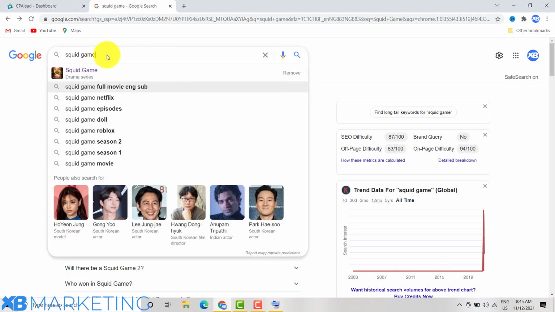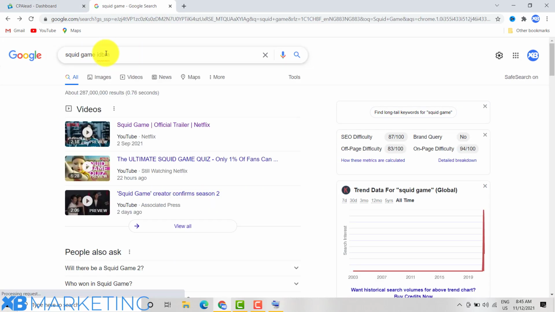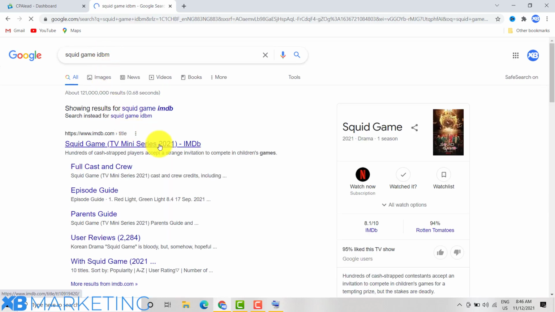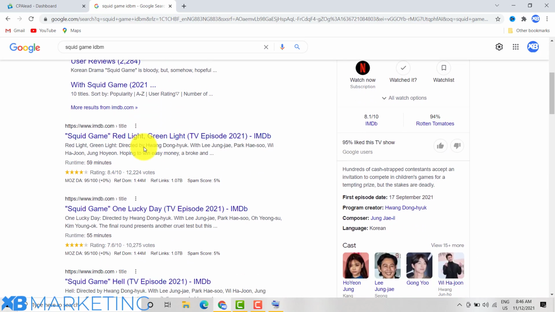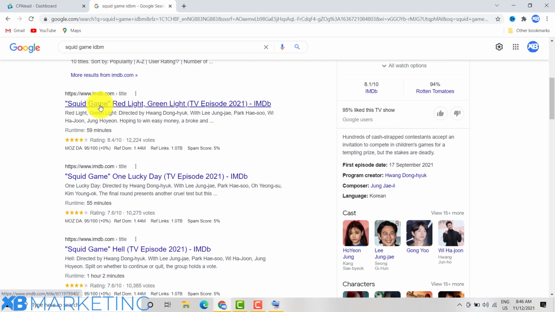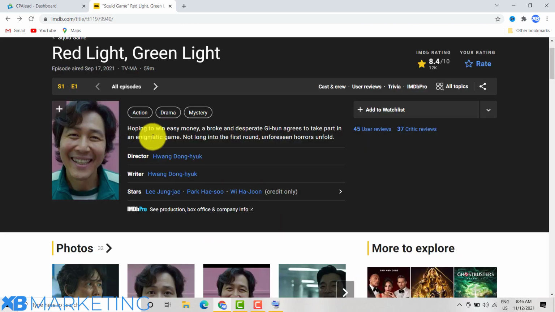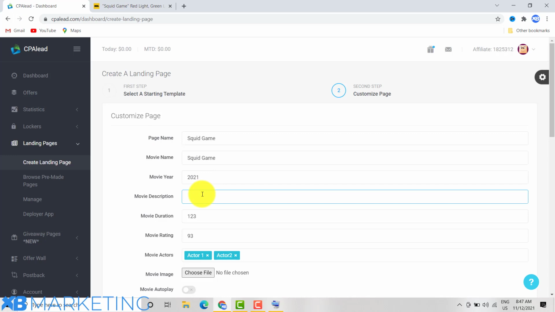So you want to go to Google and type in Squid Game. Okay, so once you type that, you are going to get the detail of the movie. So let's click on this. If you come to this website, if you come to the top, you'll be able to see the storyline of the movie. So you can just copy it. Once you copy that, you go back to your dashboard and then you can paste it in here.